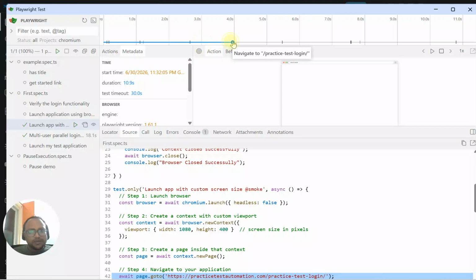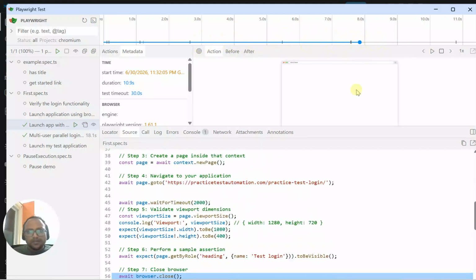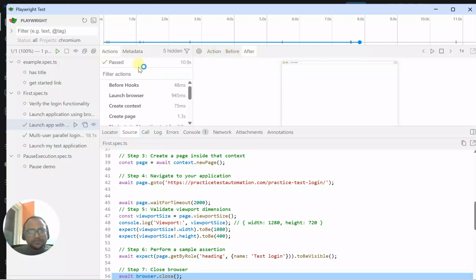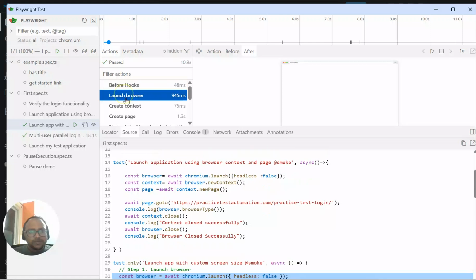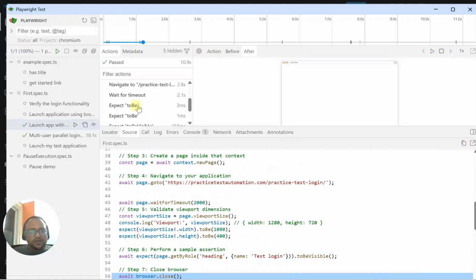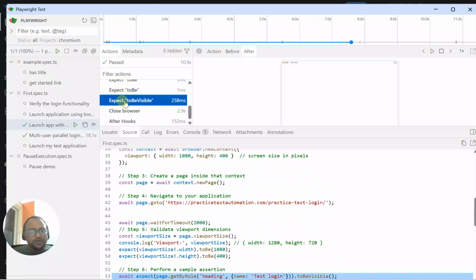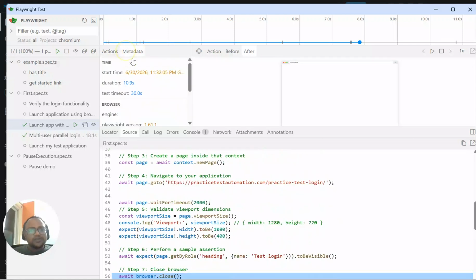See what is happening. This is the action. This is after. This is before. Launch the browser, context, create page. What are the actions we have made. Verify, expected, close browser. All these things we have seen.